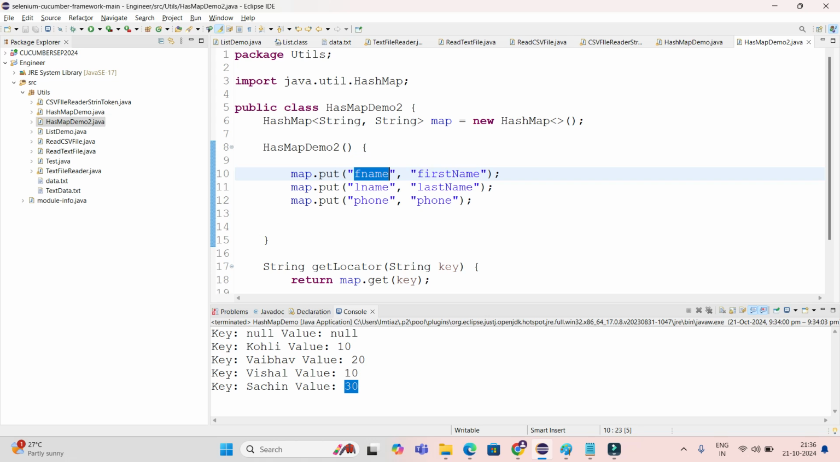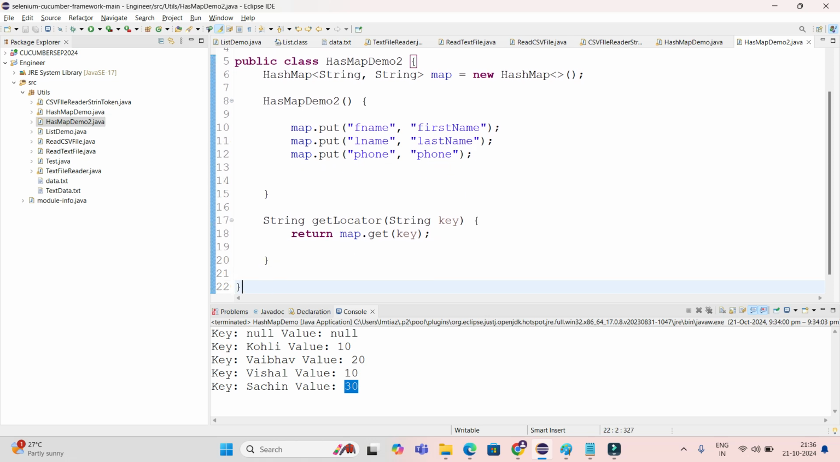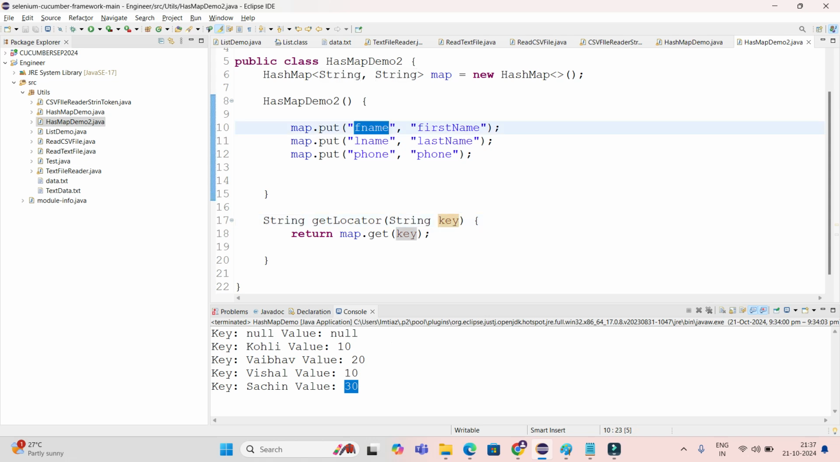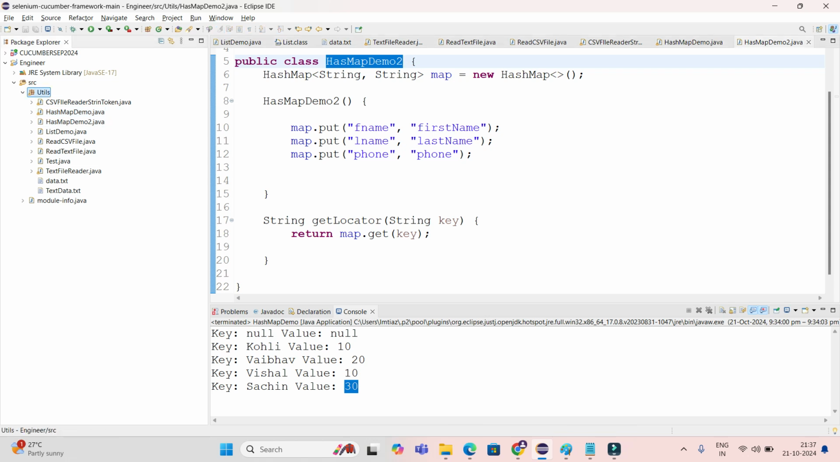Like this, I created one HashMap, and by using the constructor, I'm storing all the values. Down below I have created one get locator method, with an argument of a string key. So whatever locator I want to fetch, I just give the key name and I will get the locator. How can we use it? I'll access this in some class, so you can understand this.